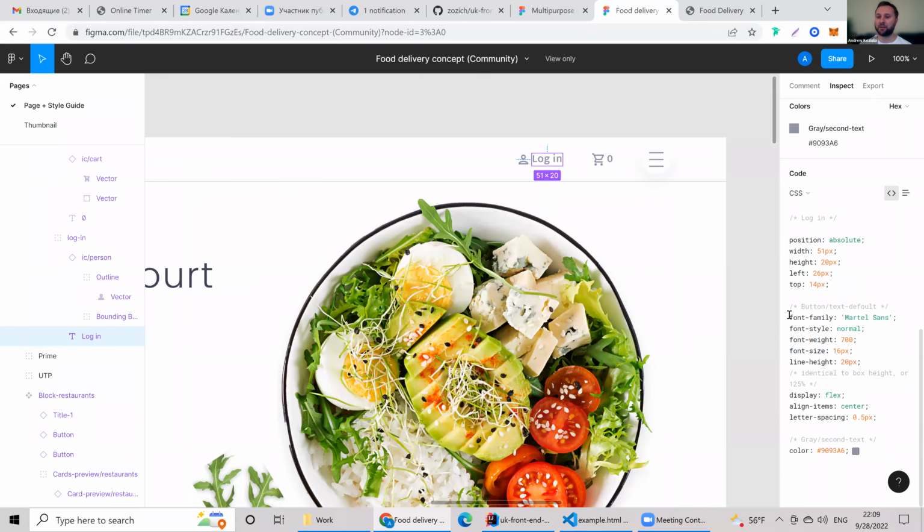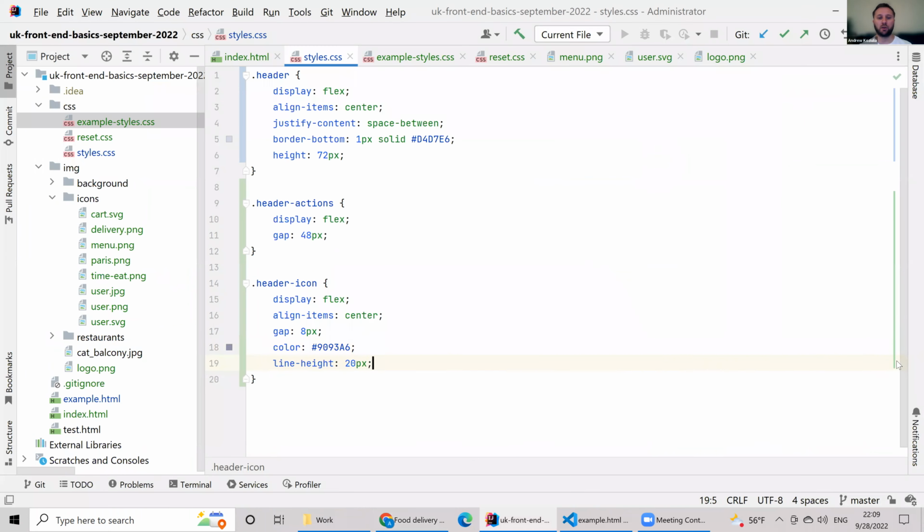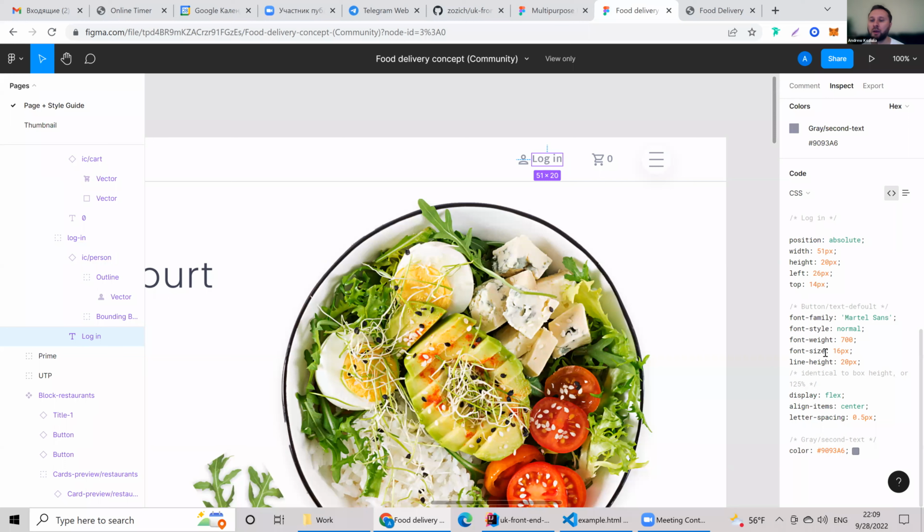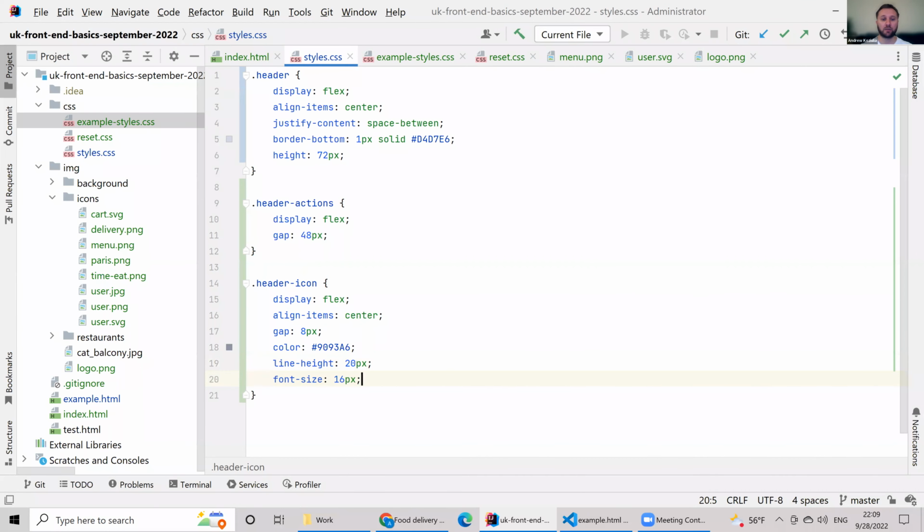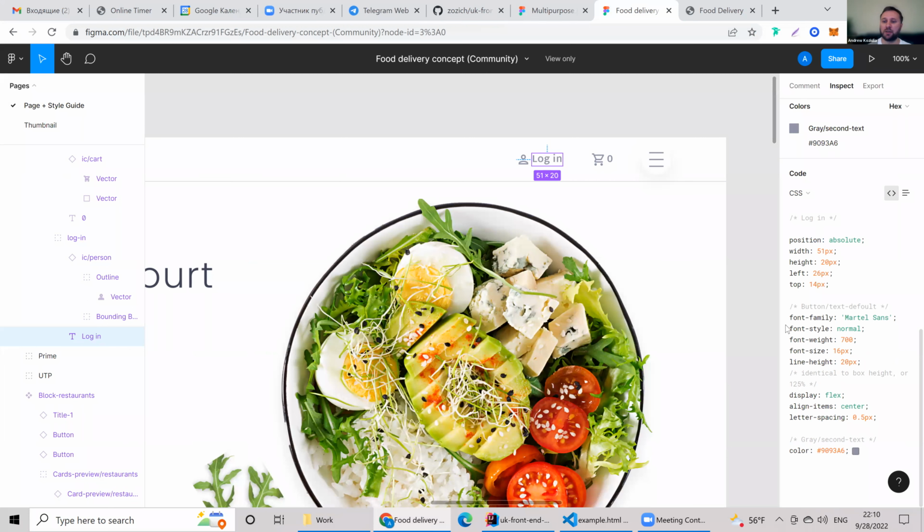And also there are several pieces of code related to font. For example, we have line height, but well, we can copy paste it here, but in this case, it won't do anything. We have font size, like size of the font, 16 pixels. 16 pixels is default, so it currently won't do anything here. But if it was different, for example, if it was 14 here, we will have to provide this value, because if the value you see here is a default one, you don't need to copy it into your code.